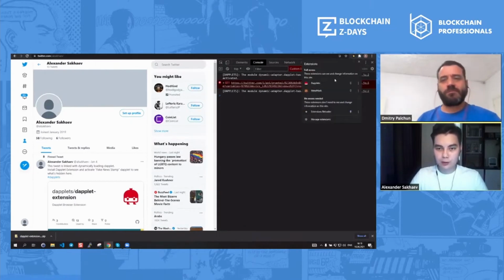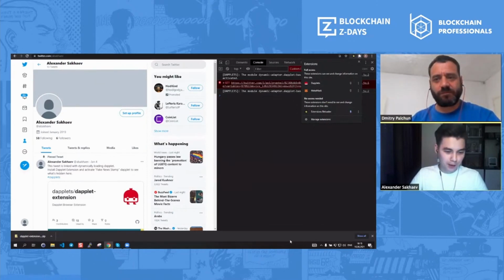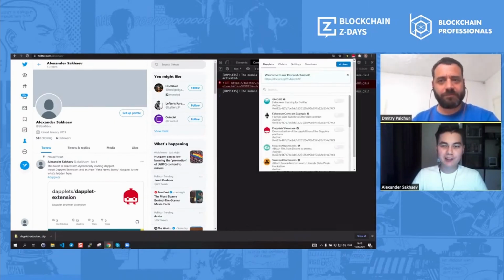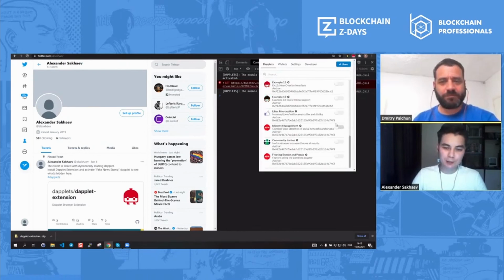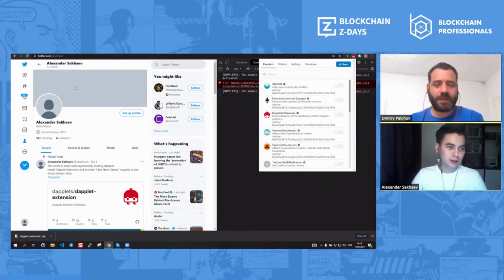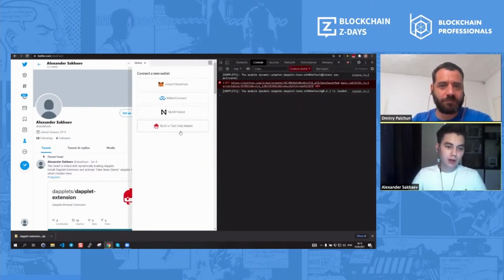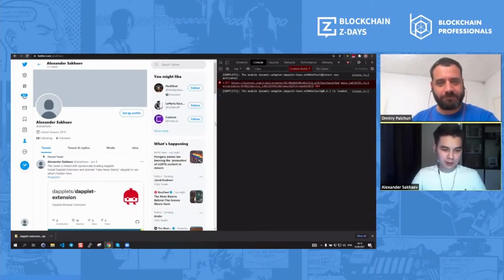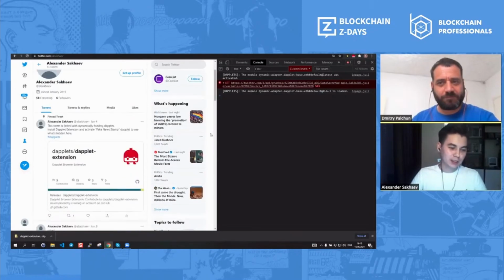For convenience, you can pin this extension, and by clicking the icon of the extension, you can see the list of Dapplets which are available in the context of the current website. Next, I think we need to connect the wallet. It's a built-in test-only wallet. We created it especially for the workshop to simplify it, so it doesn't need MetaMask or WalletConnect.